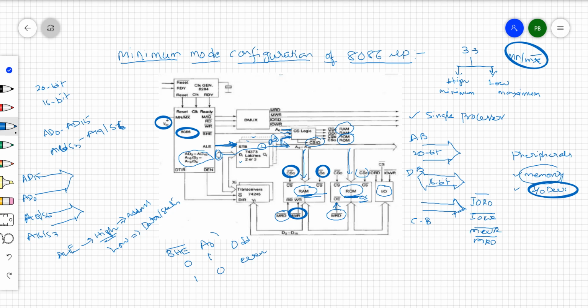These two pins, along with some higher order address lines, act like an input to the chip select logic. The function of this chip select logic is, based on the condition of these three inputs, to select one among these 5: RAM even, RAM odd, ROM even, ROM odd, or IO. That means it is going to be addressed.